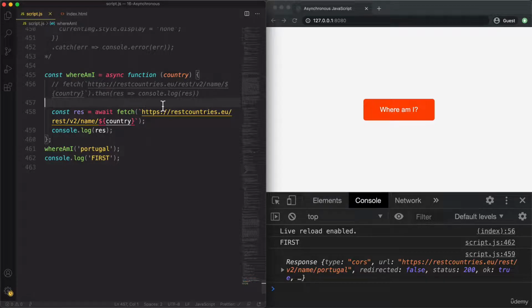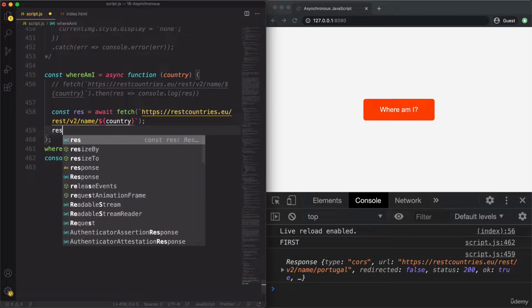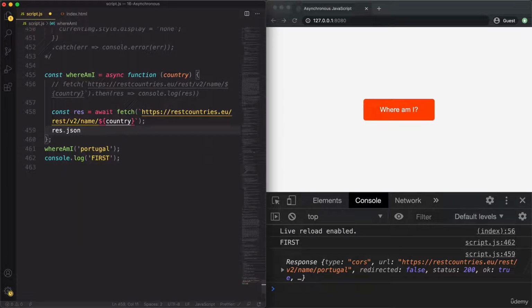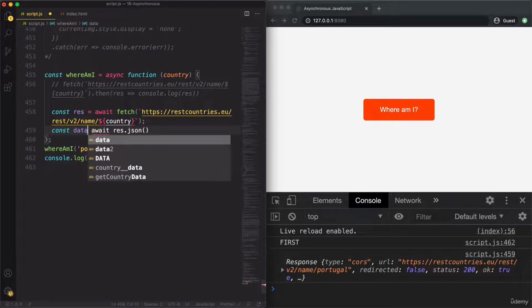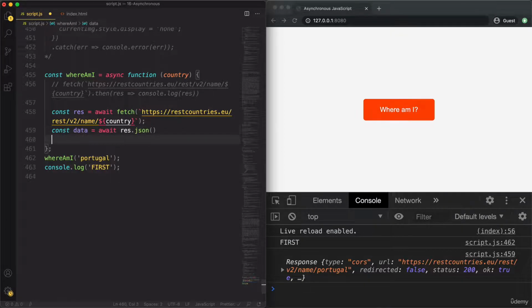So now that we know how async await works, it's time to actually recreate the whereAmI function. First off, we need to get the JSON out of this response, right? And remember, on the response, we need to call json, and remember that this itself returns a new promise. Previously, we would have to return this promise and then chain another then handler. But now this becomes so much easier. All we have to do is to again await this, and then we can store the result directly into the data variable that we have been using before.